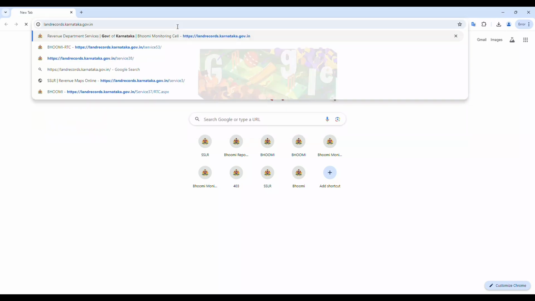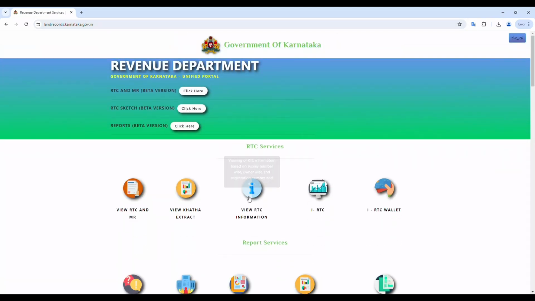Many people get confused because banks and offices don't accept normal RTC anymore. They ask for i-RTC. i-RTC is the official digitally signed RTC from the Karnataka government. And yes, this one is legally valid.